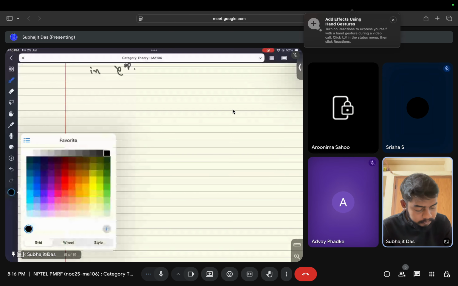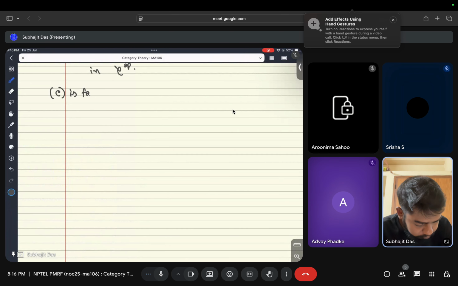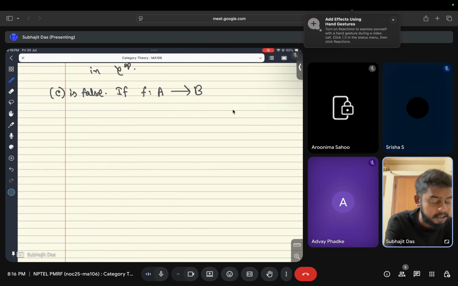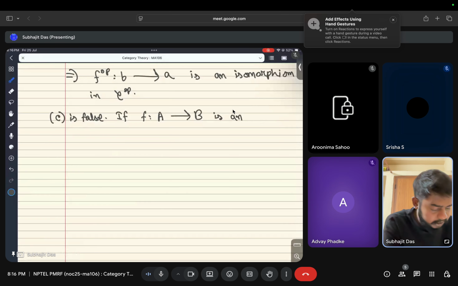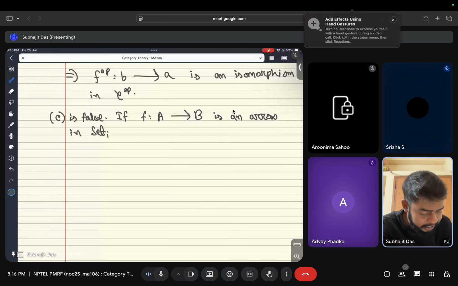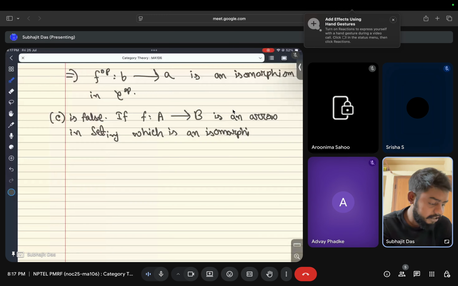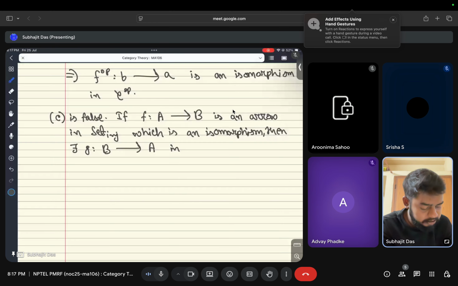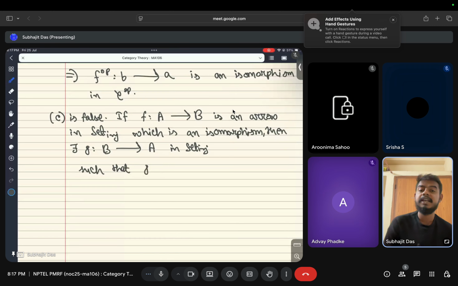So, if F from A to B, here we are again using capital letters to denote objects, we could also use small letters, if F from A to B is an arrow in Set inj which is an isomorphism, by definition this means that there exists an arrow G from B to A in Set inj such that G composed F is 1_A and F composed G is 1_B. Note, by the way, that Set inj is a category because composition of injective maps is injective and the identity map, being bijective, is injective. So this is a perfect category.